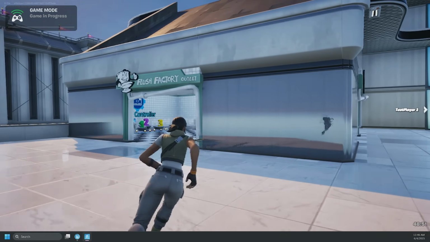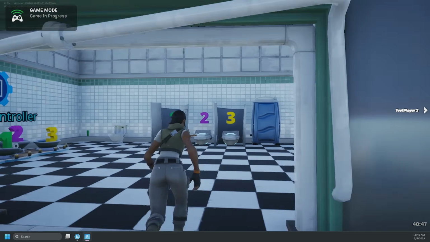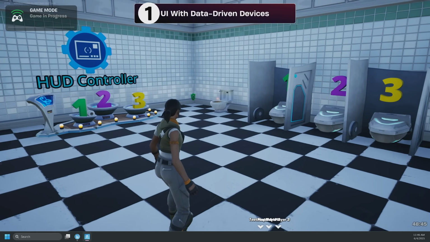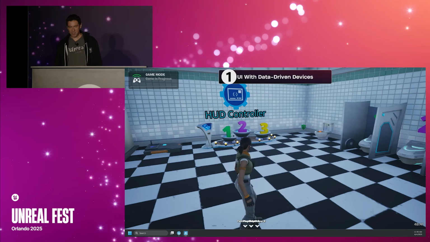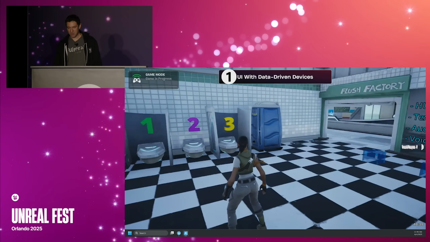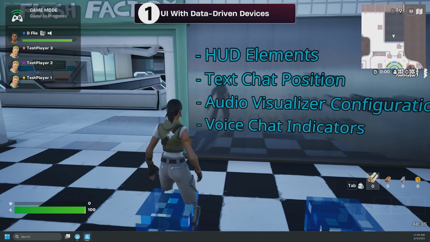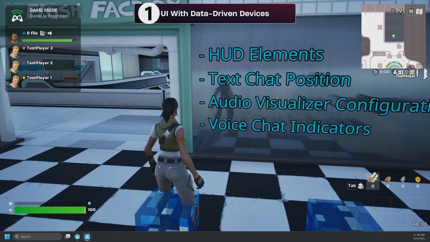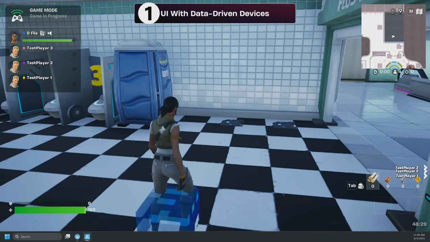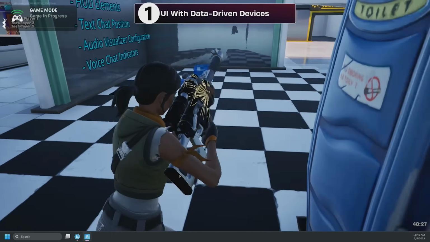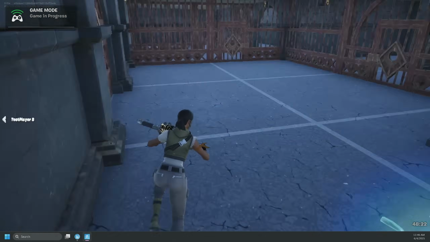All right. So we are going to head over to the Flush factory outlet to talk about creative devices, starting with the HUD controller. So the HUD controller is a creative device. It lets you configure your HUD in lots of different ways. So here's the standard Fortnite HUD. You have your minimap top right, your vitality in the bottom left, your quick bar on the bottom right. Let me grab some items. So you can control all those things. Oops, move things around. That's never happened before.